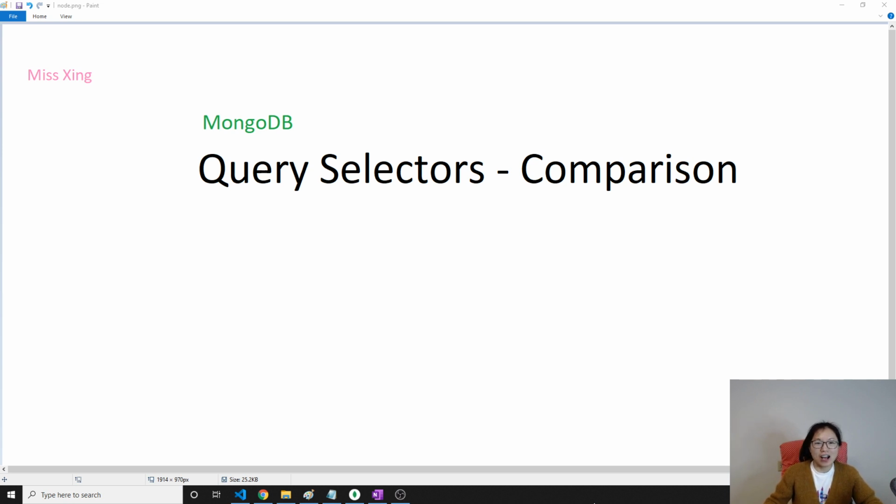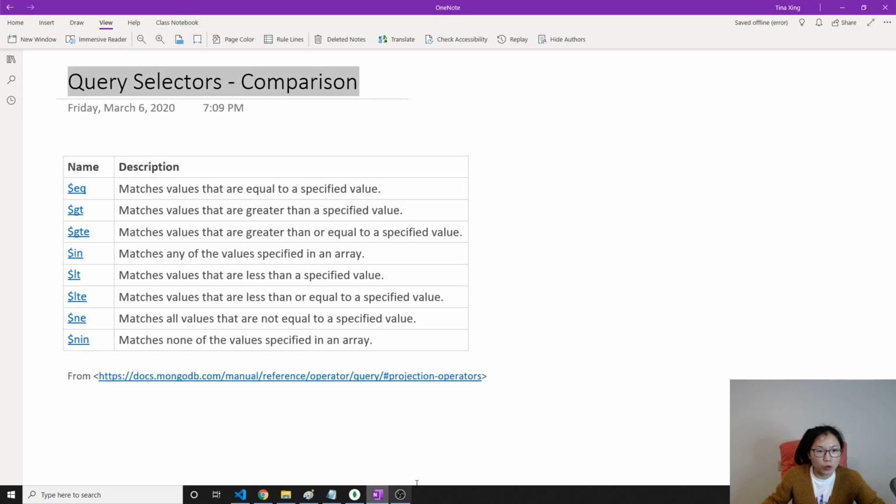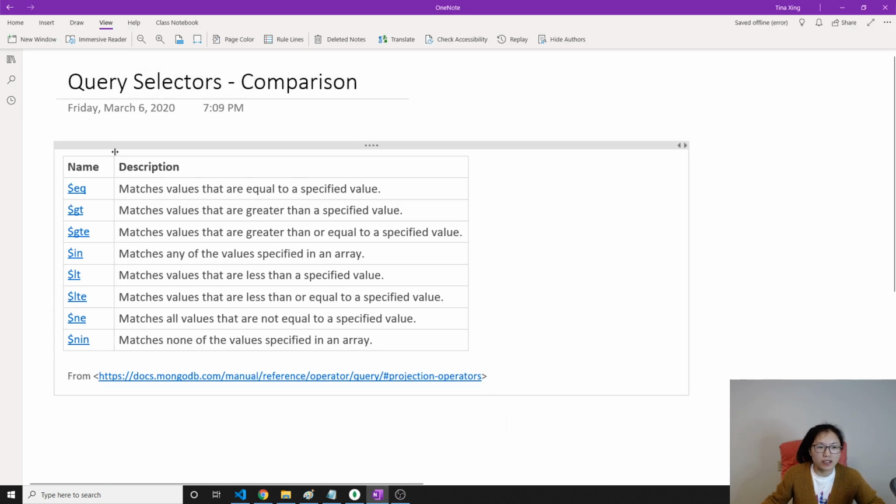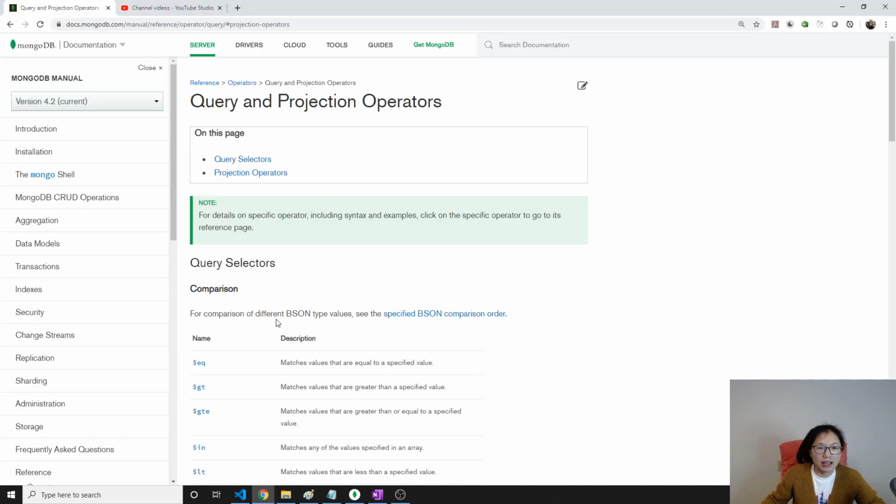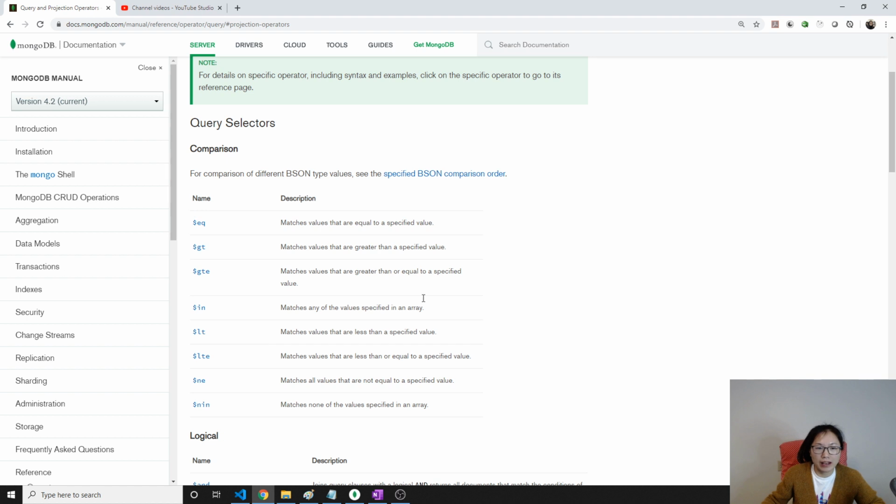Okay. So, first video about the query selectors, and we're gonna talk about comparison. Okay. So let's go to our OneNote. This part in the content I copied from the online, official documentation.